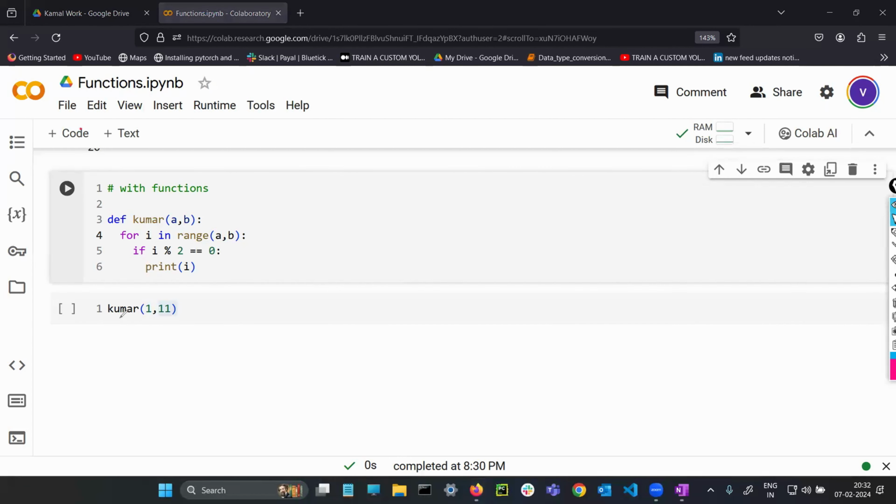So now see, the user is calling the function. I am telling you, function is just like a box. Box name is Kumar. So I am calling the function. Sorry, please explain once again. I didn't get it.